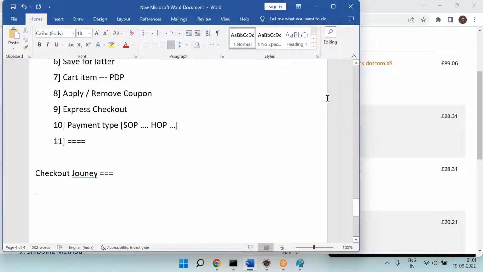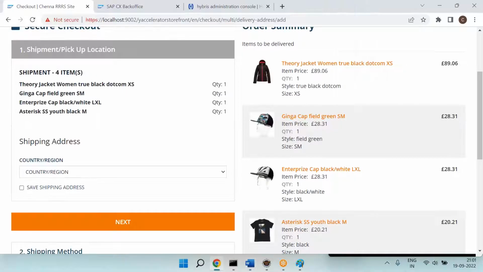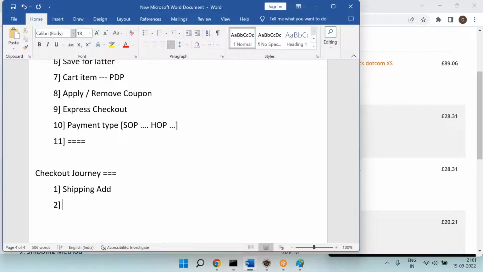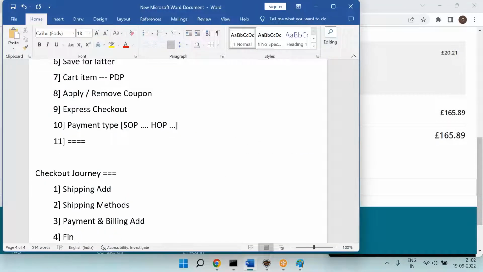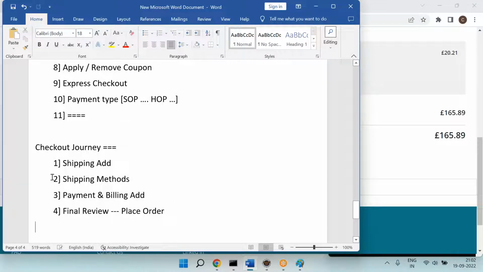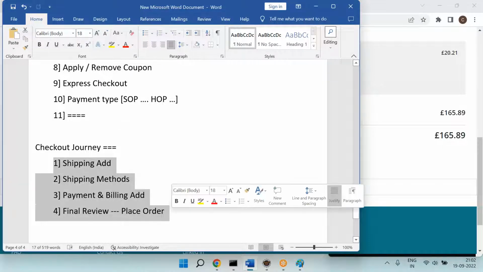Now in case of B2C, what are the checkout journey important functionalities? First one is shipping address. Second one is shipping methods. Third one is payment and billing address. Then the last one is review, final review and place order. So these are the different steps we have in the checkout journey.